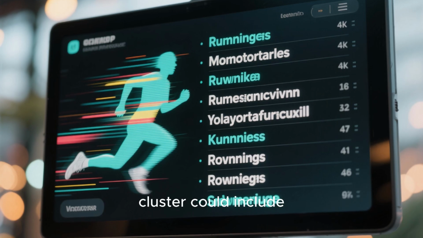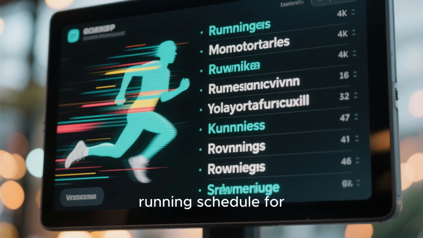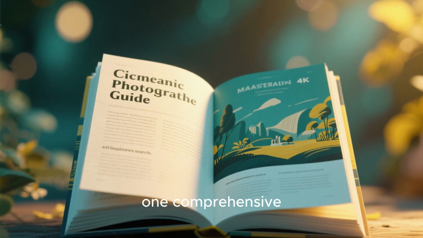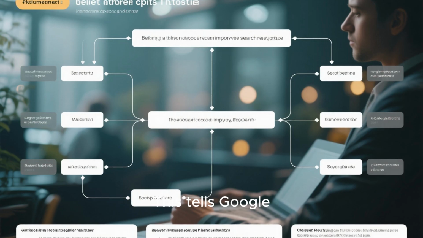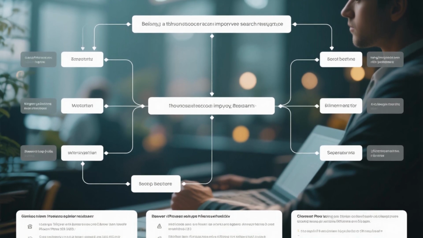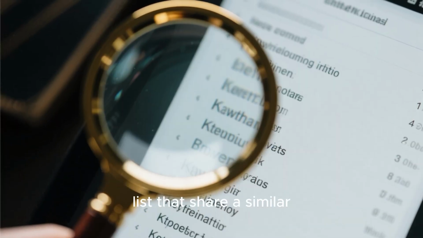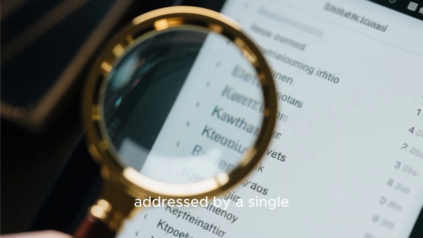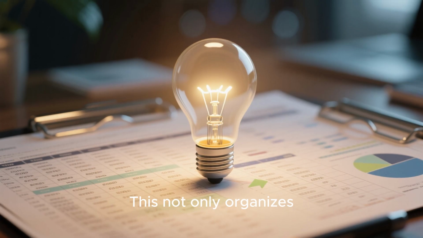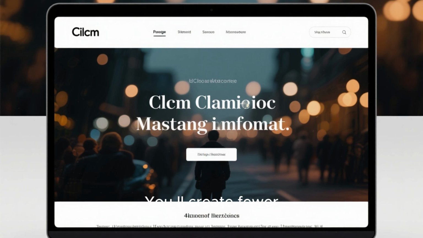The keywords in this cluster could include how to start running, couch to 5K plan, running schedule for beginners, and what to eat before a run. To build your clusters, look for keywords on your list that share a similar intent and can be addressed by a single in-depth article or page. Group them together in your spreadsheet. This not only organizes your strategy but also helps you plan your content more efficiently.